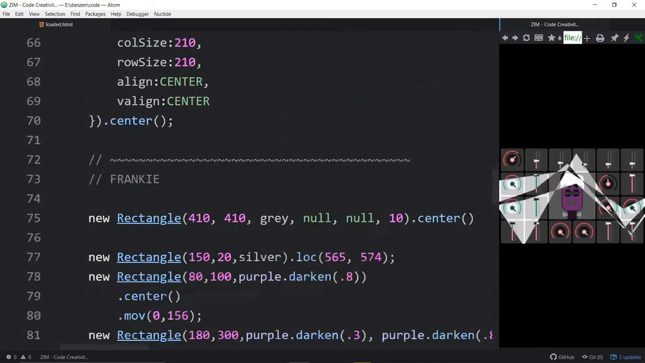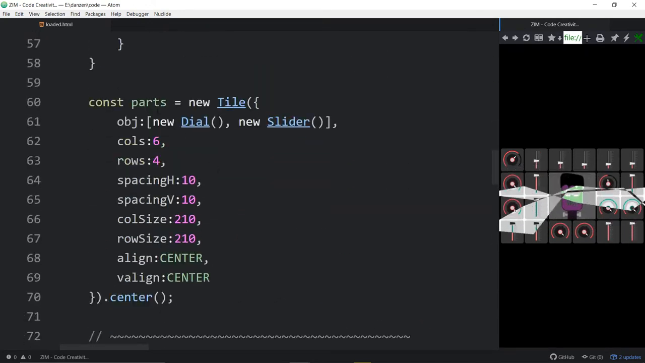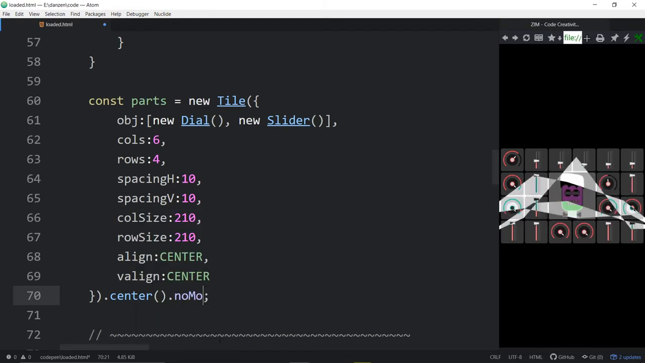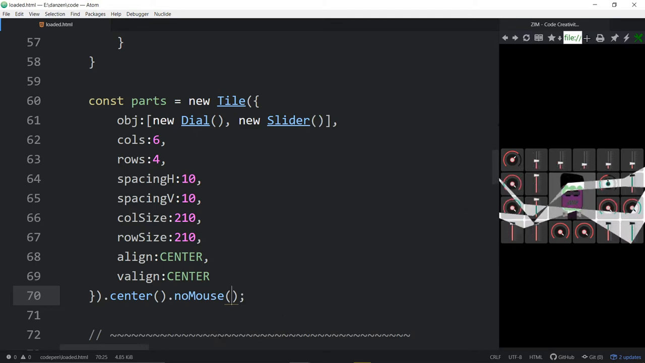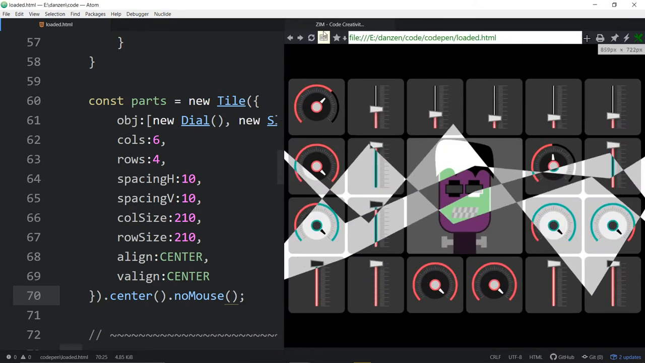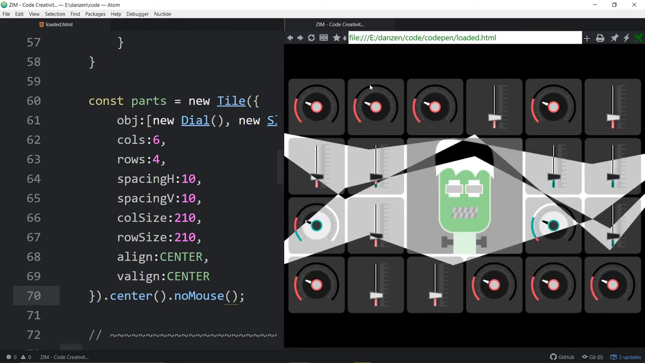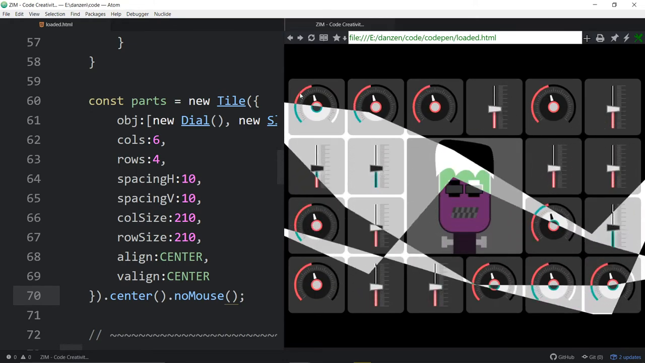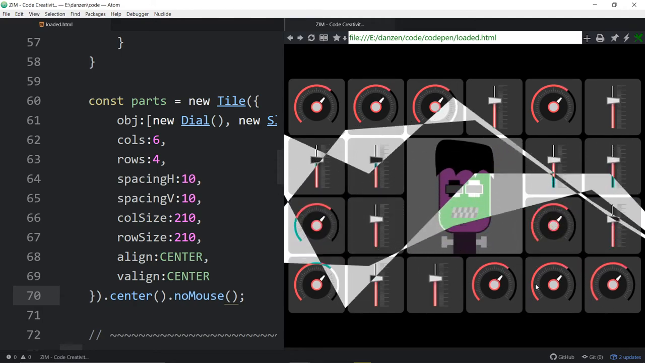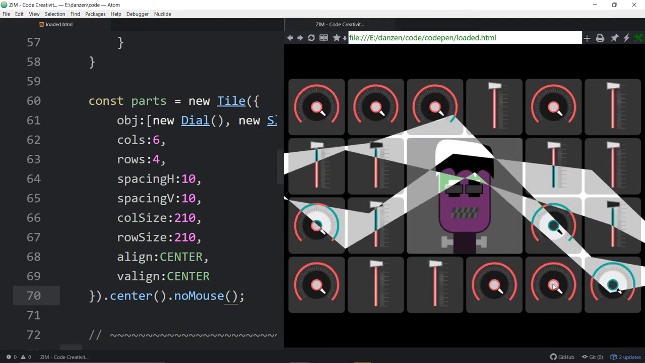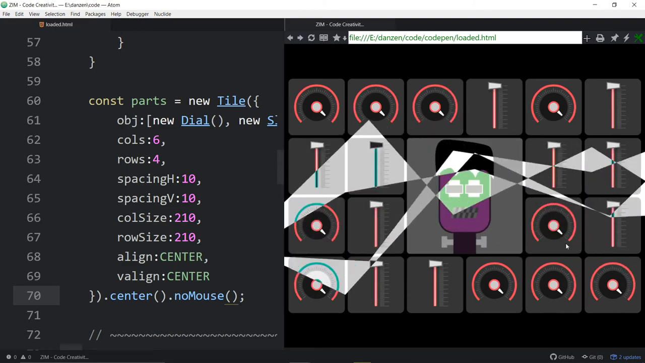That would be up in the parts. So here are the parts, .center, .noMouse. And what that does is it turns the mouse enabled off of all that stuff, and we refresh here. And now I can't get in and adjust these things. And it won't do any rollovers. It's almost like that stuff is an image now, animating. And that will optimize that aspect as well.